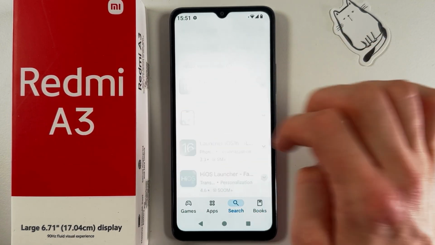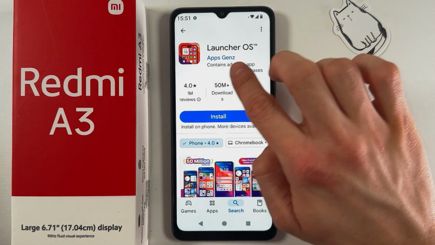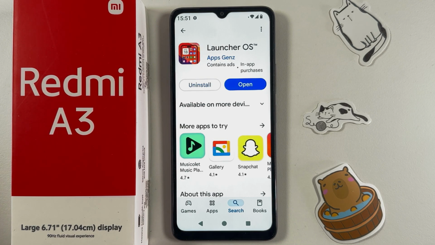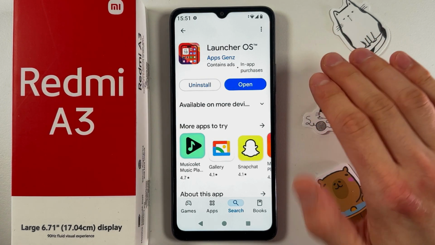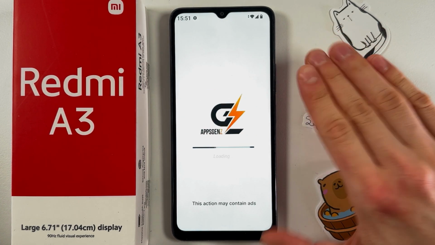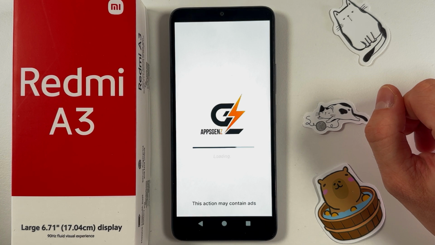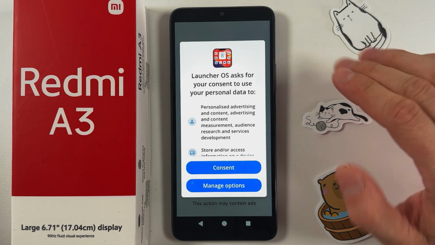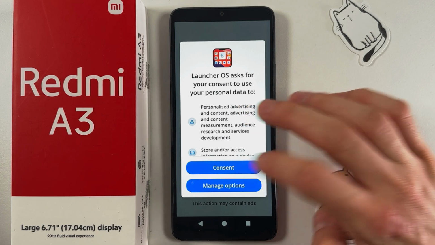Now find your launcher OS from Apps GenZ and press install, and let's give our phone a few seconds to install it. After that, let's press open and let's wait for the loading screen. Alright, now we will need to accept some permissions, so press consent.